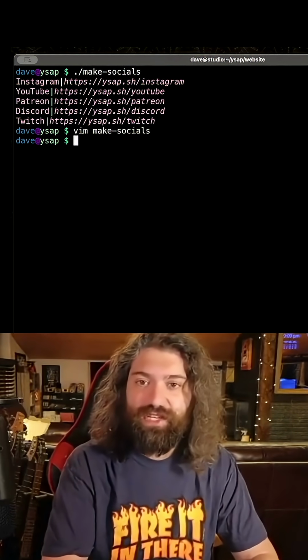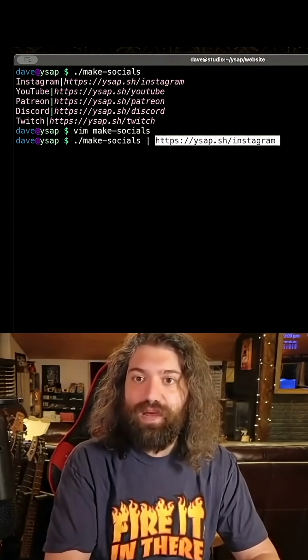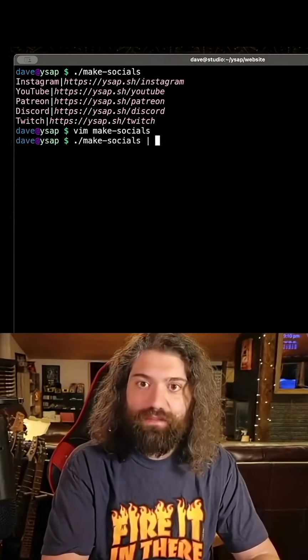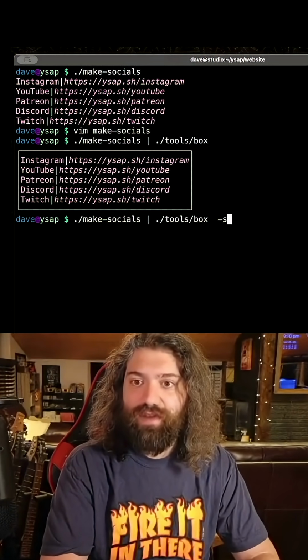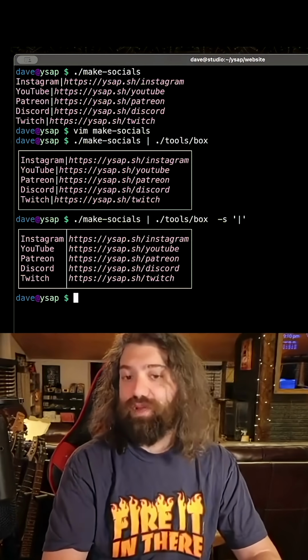I used to have it blue. I changed it. I don't remember. Make socials, pipe that to tools, box, and whatever else was there. So that's what it looks like. If I do the separator character of a pipe, we get that.